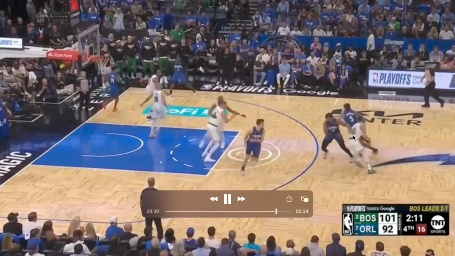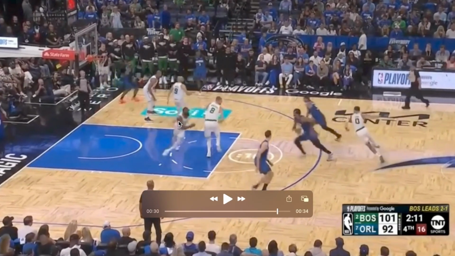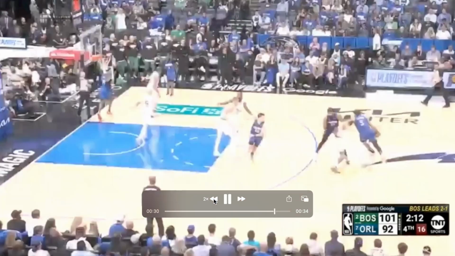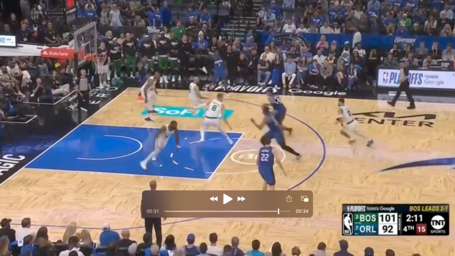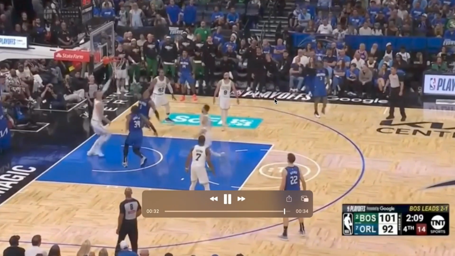Paolo's going to turn the corner. And then you can see the two Boston defenders right here run into each other based off that shallow cut, which allows Paolo the ability to get all the way downhill to finish.